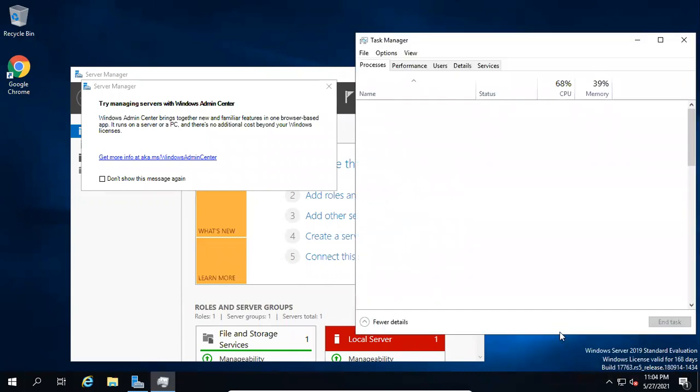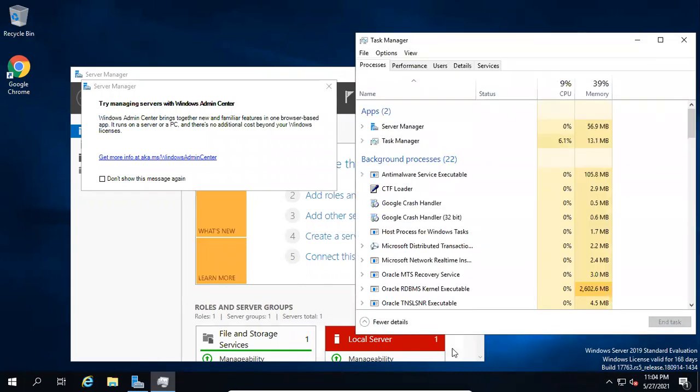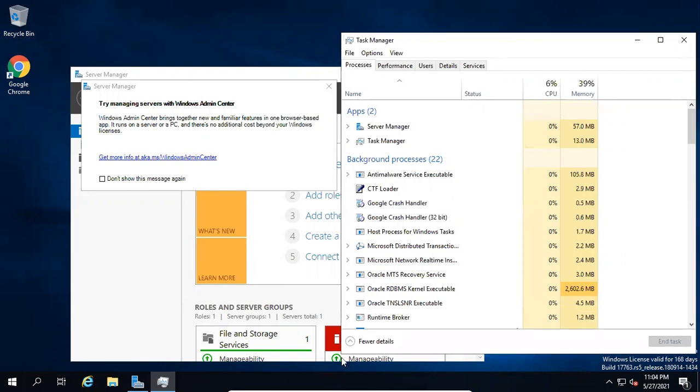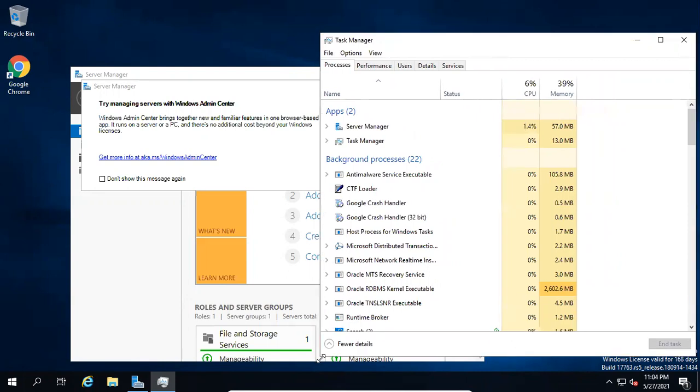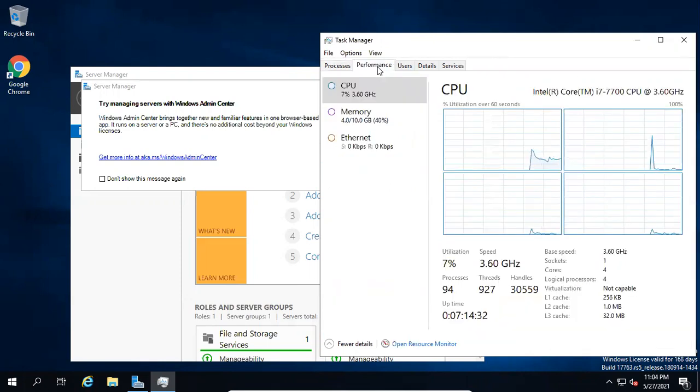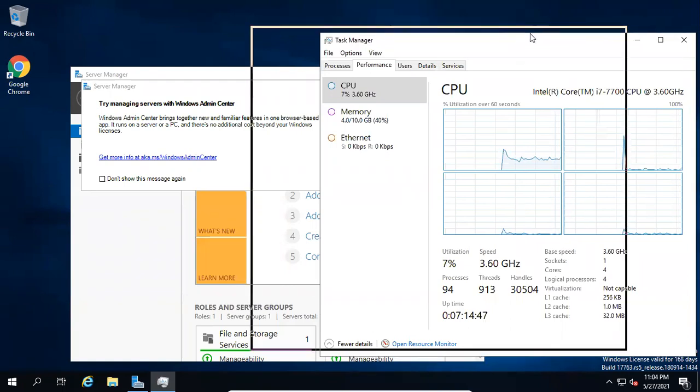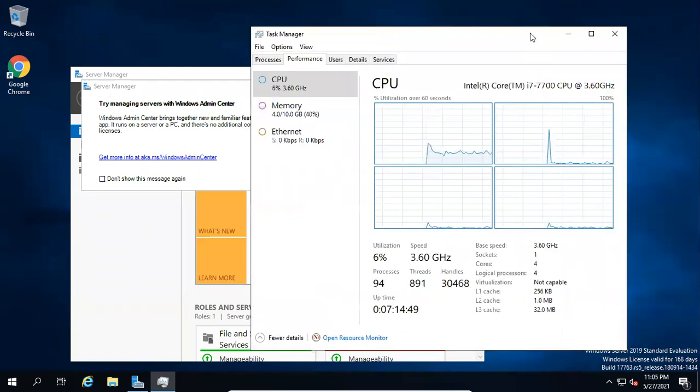Let me show you a quick point about the resources. My host machine is a heavy machine. It has 32 gig and 8 cores, I believe. I have allocated 10 gig to my virtual machine and 4 CPUs, so I can run Oracle with, I would say, handsome speed.